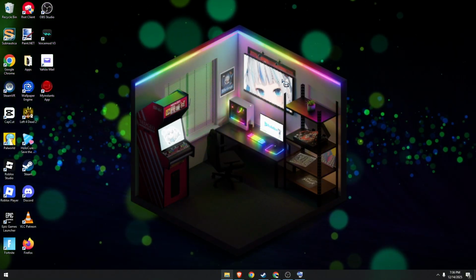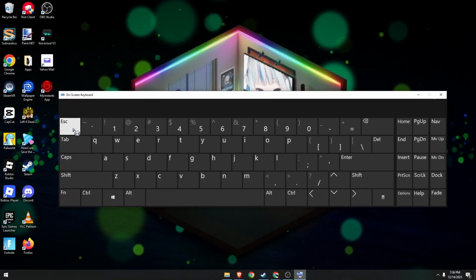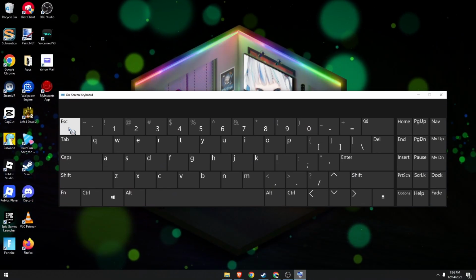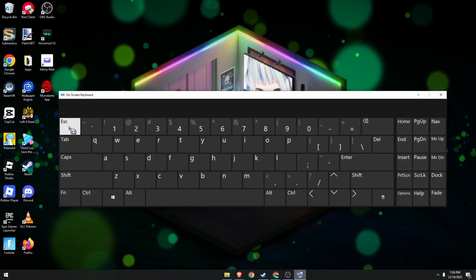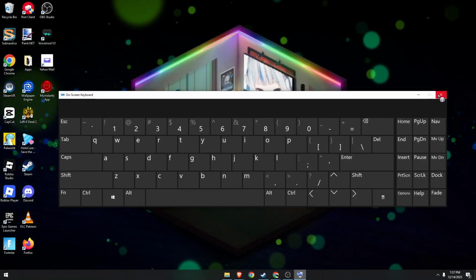Now, if that still doesn't work, what you can do is on your keyboard, you can press the escape button for about 20 seconds. And this should fix the spacebar issues on your Windows 10 or 11.